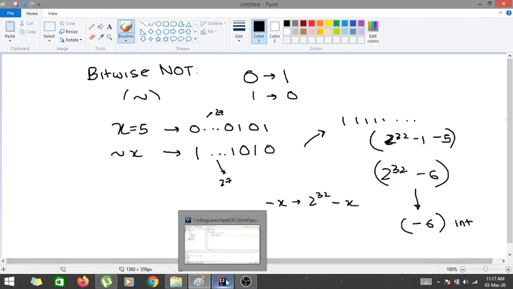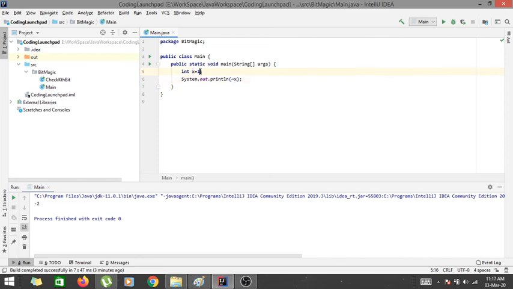So let's go to our IDE and put x is equal to 5 and run our code, and let's see whether we are getting minus 6 as our output. So we are getting minus 6 as our output. So the operation that we had done earlier was giving us the right value. So this is how you perform NOT operation in Java and you get the particular result of it.